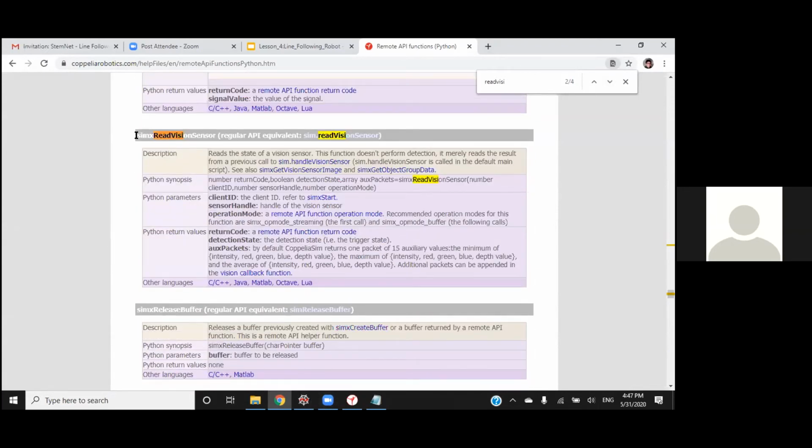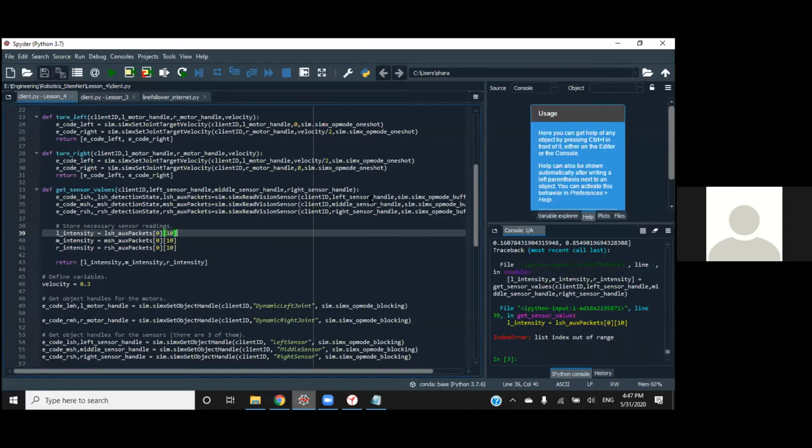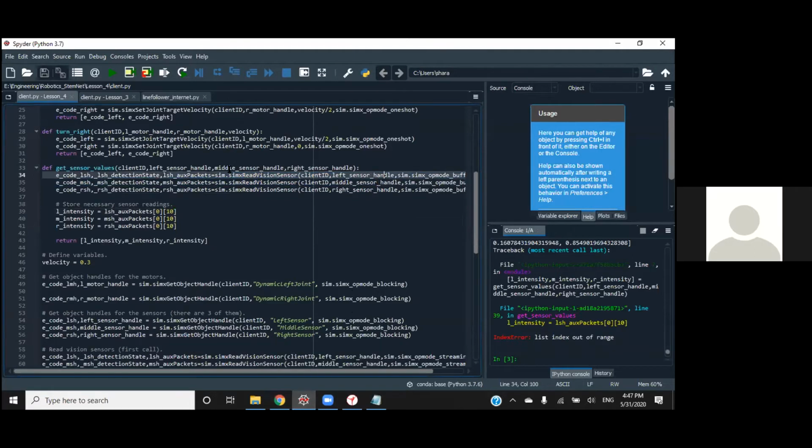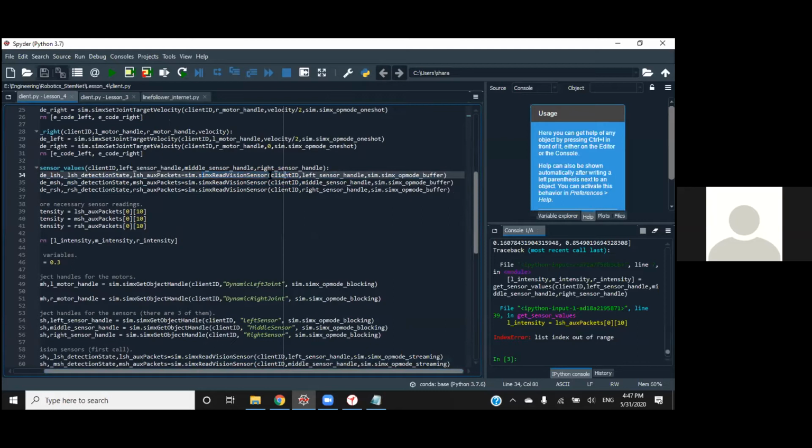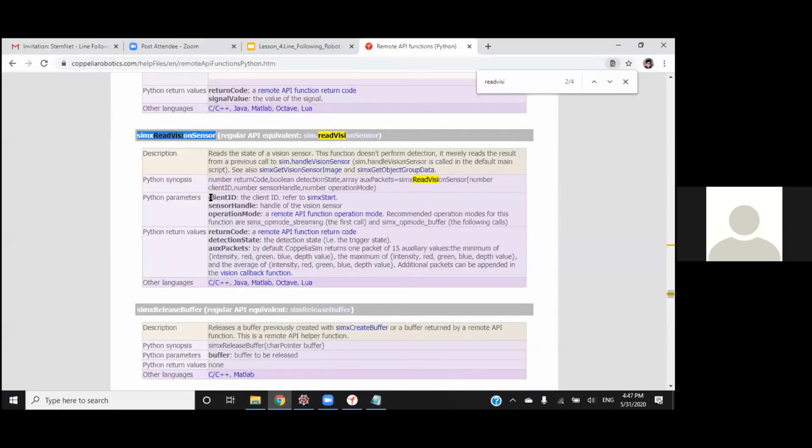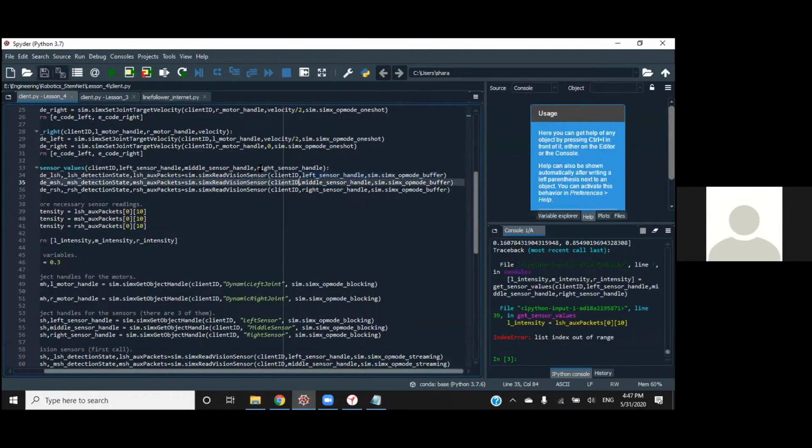So this is the function that I'm calling to read the vision sensor. Last week we read a proximity sensor, but that will not be good for getting a line following robot. So we need to use a vision sensor, and that's the function that I'm invoking here. All of these arguments can be seen here itself. All these parameters, client ID, sensor handle, operation mode, are basically the same thing that I've added here.